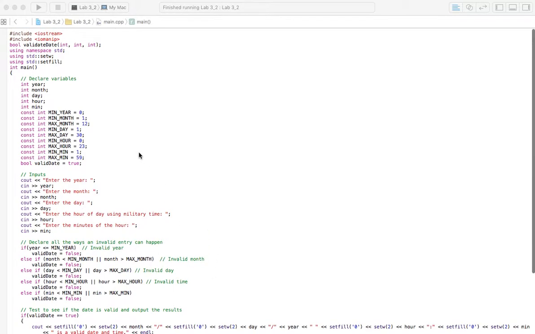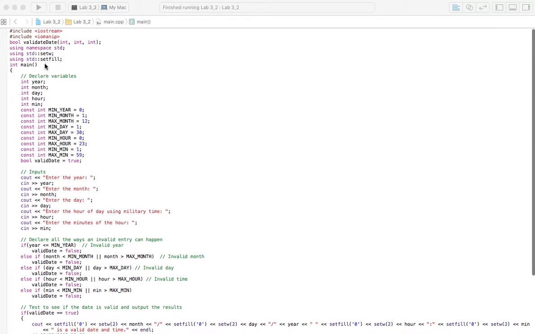But let's go ahead and start from the beginning here. A lot of this should already be coded out for you, and there's just a few things you'll have to put in. So this right here, BOOL valid date, and then integer, that was already there. I'm not really sure what that does. All the rest looks familiar to me.